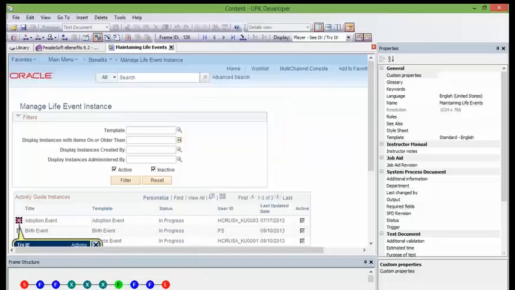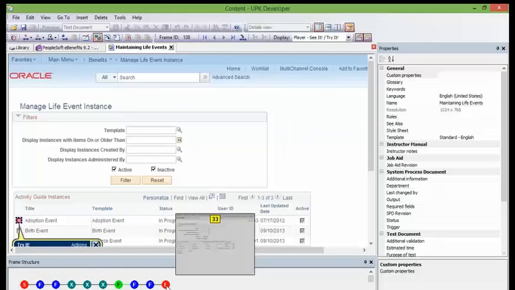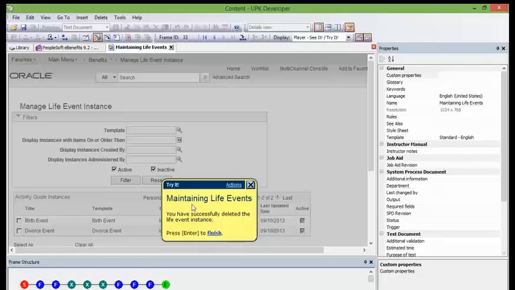The next one's obviously going to be a frame. Now you can see the hotspot has come back. And then last but not least, here's our end frame that says maintaining life events, and it says you've successfully deleted the life event instance.